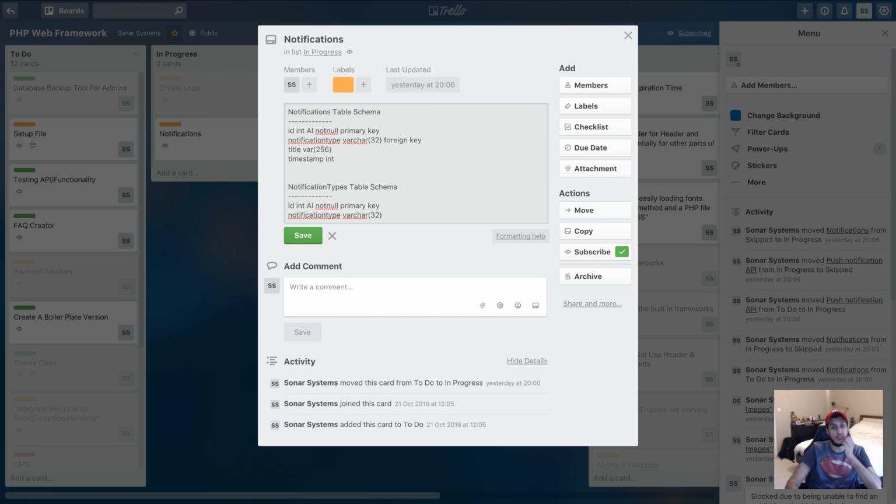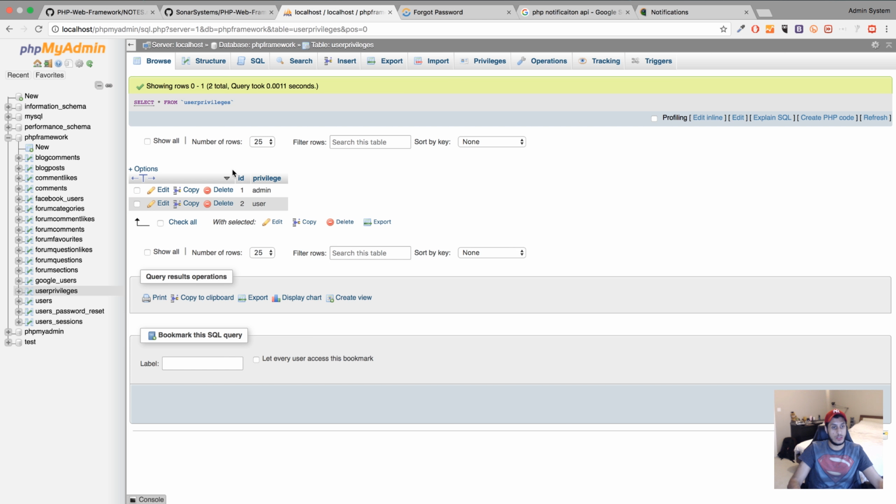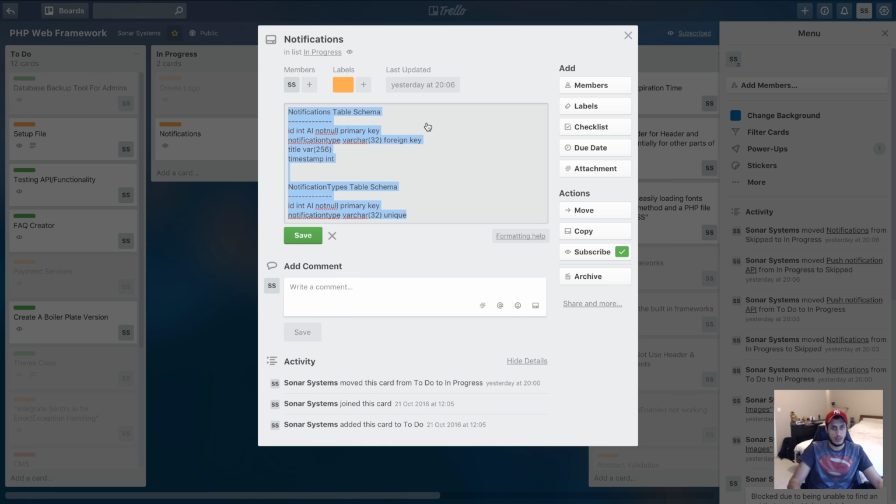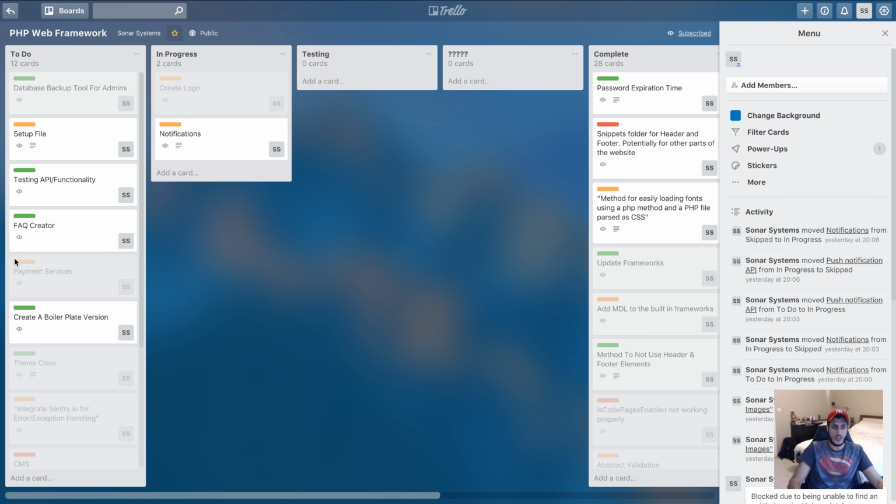And by default, if it's a primary key, it's unique anyway. The ID, if it's primary key, is unique. Notification type won't be the ID, it will just be unique. And that is it, I guess, because it's very similar to the user privileges style. Oh, yes, I saved it.